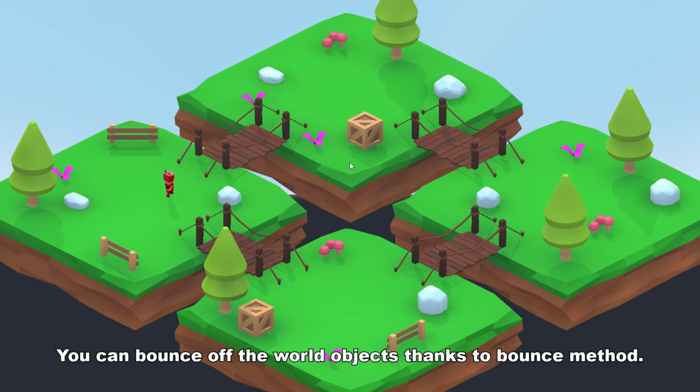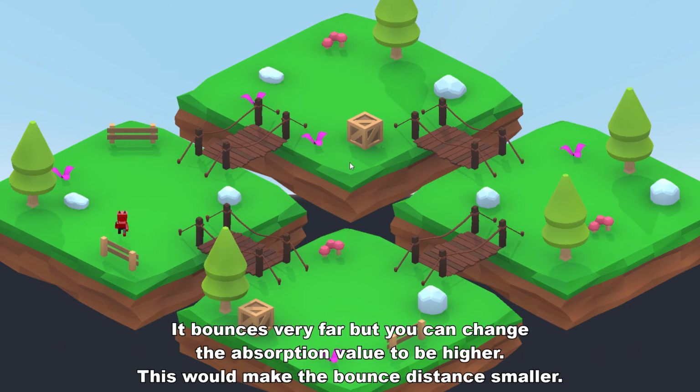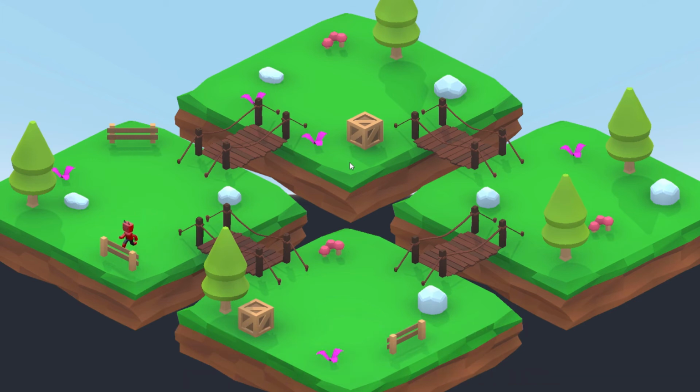You can bounce off the world objects thanks to bounce method. It bounces very far, but you can change the absorption value to be higher. This would make the bounce distance smaller. It works in 2D too.